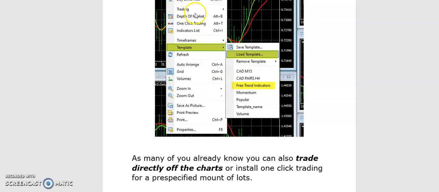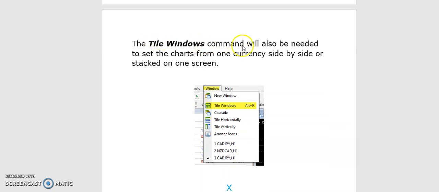And there's other functionalities. You can trade one-click trading, trade right off the charts with a preset volume number of lots filled in. And the tile windows command is excellent. I'll show you when we get to the Metatrader part. You just click on window and tile windows. So if all of the charts are scattered all over the screen, just click on window and tile windows, and it'll arrange them to where you can see 100% of the screen area on all 7 charts. So if all your charts are stacked up on top of each other, you can clean that up in 2 seconds with tile windows.